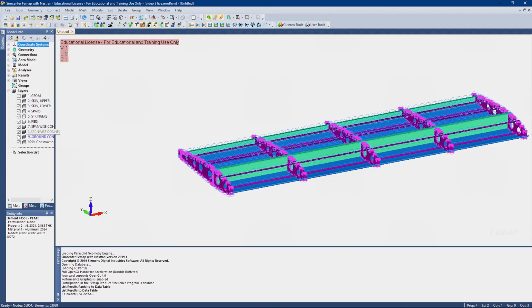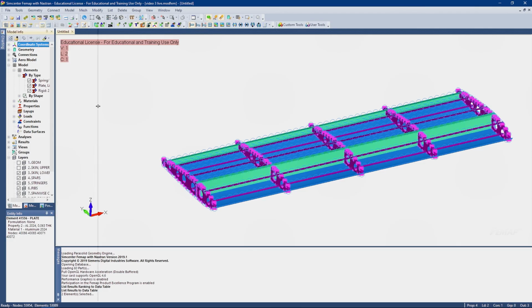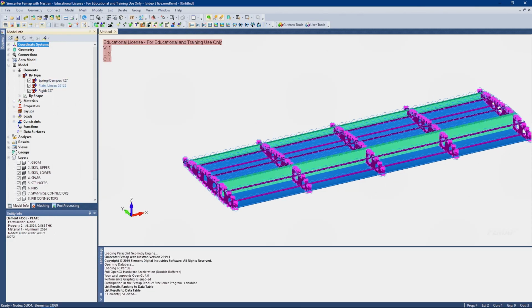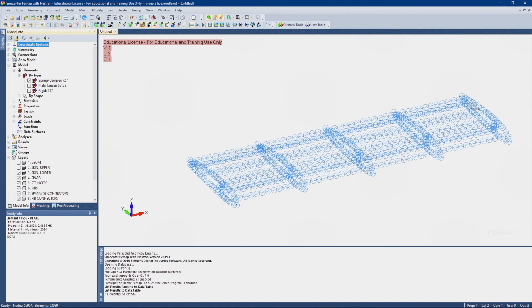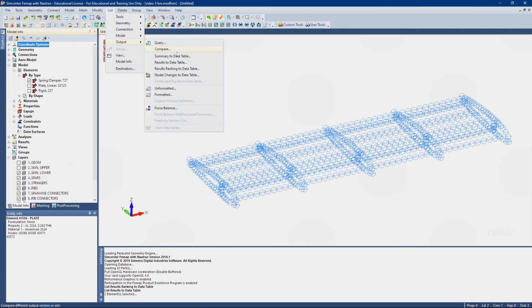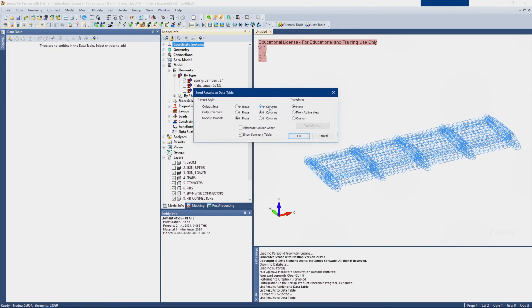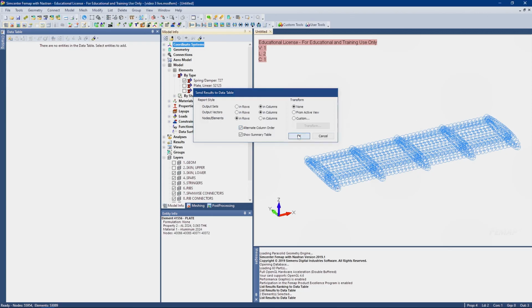I'm going to turn on all of these connectors, turn off the ground connectors, then we'll go to model and turn off plates and rigids. Now you can see we have a ridiculous amount of fasteners. And we go to list, output, results to data table. Output sets in columns, we want to leave that. Output vectors in columns, we want to leave that, and then nodes/elements in rows, and then I do alternate column order. So we get all the X forces, all the Y forces, all the Z forces.